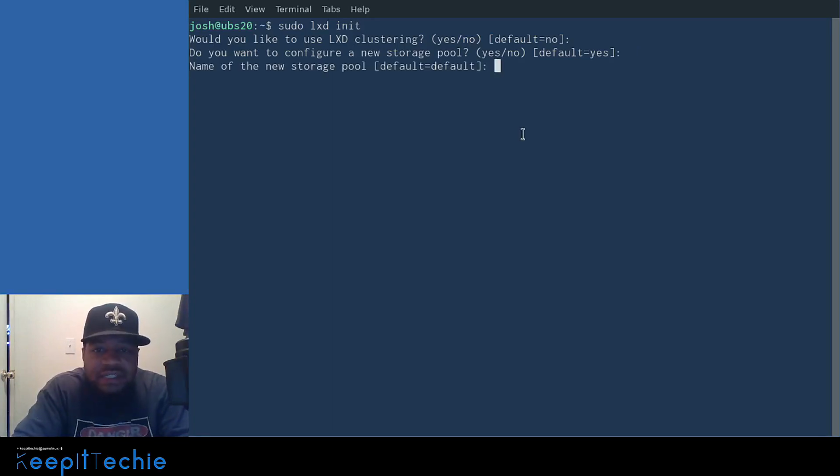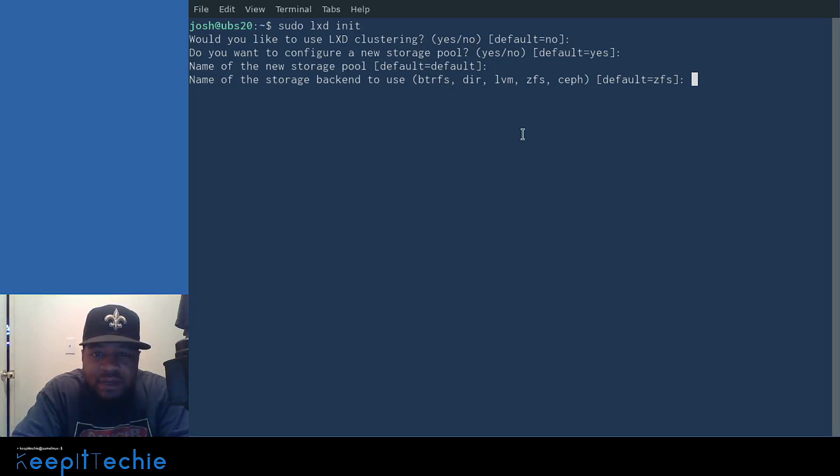Okay, and then the next thing it'll ask you is the name of the new storage pool, which I'm going to use the default, which is fine. We could press enter here as well. Now this is the part where you want to set up ZFS, and it says name of the storage backend to use. So we want to use ZFS. So let's press enter here, and that'll name it ZFS. And then we want to create a new ZFS pool. So the default is yes there as well.